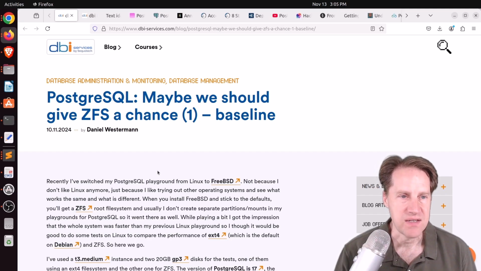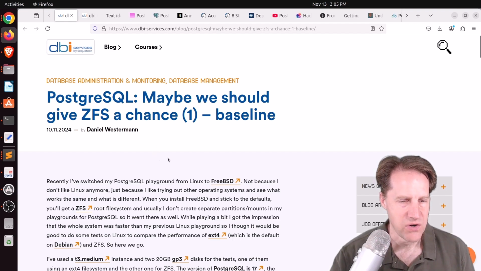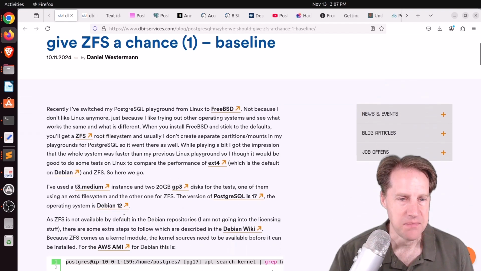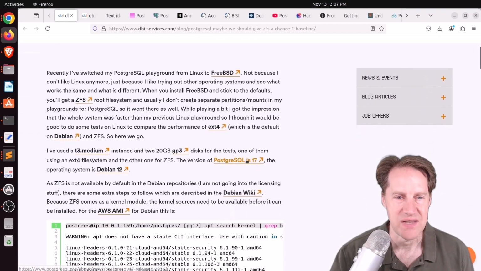Our first piece of content is "PostgreSQL, Maybe We Should Give ZFS a Chance, Part 1, Baseline." This is from dbi-services.com. He said he started playing around with FreeBSD as opposed to Linux, and he noticed that the performance was a little faster. So he says, maybe I'll try comparing the built-in file system, which currently is ext4, to ZFS to see how it compares. So he did this on Debian, and he's using PostgreSQL 17.